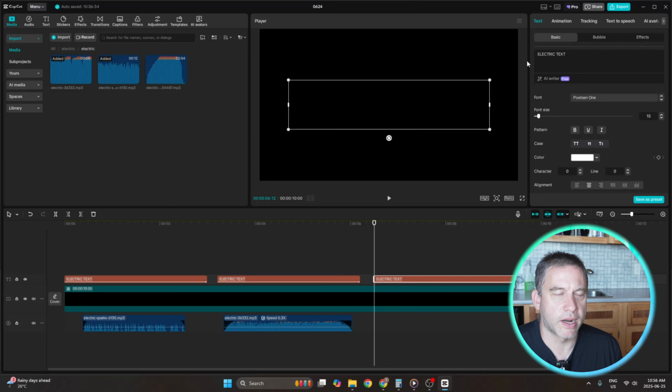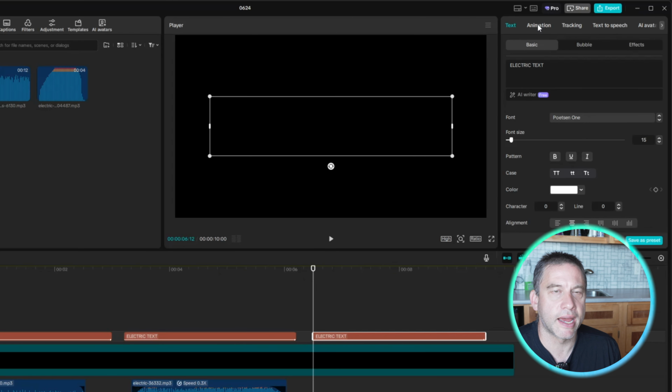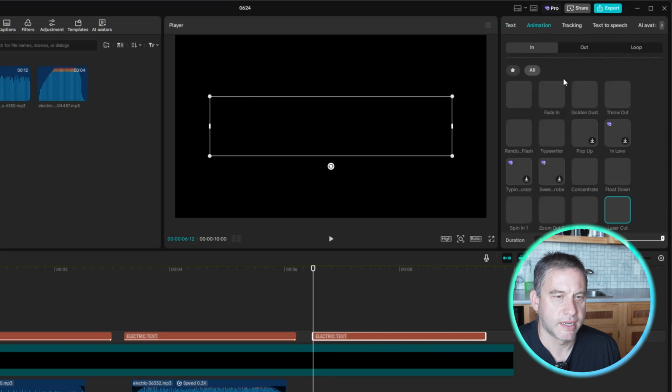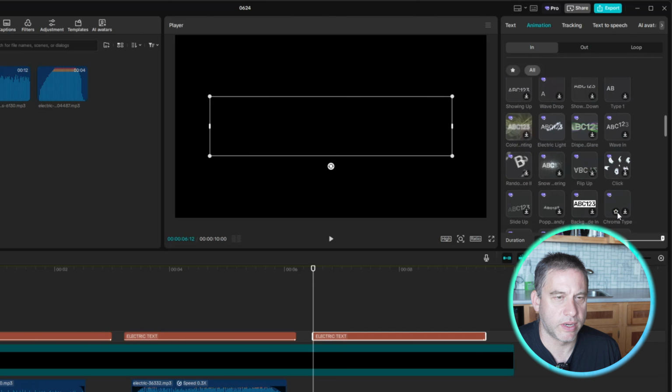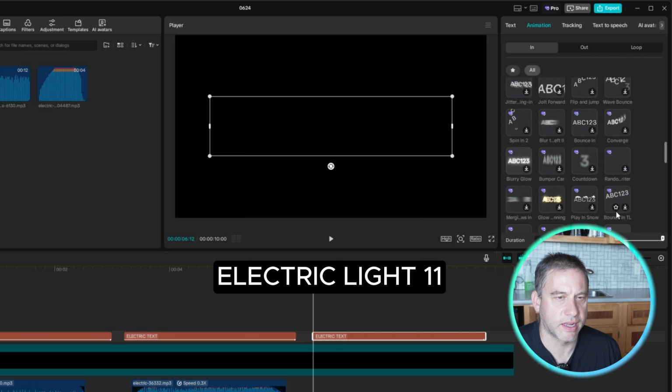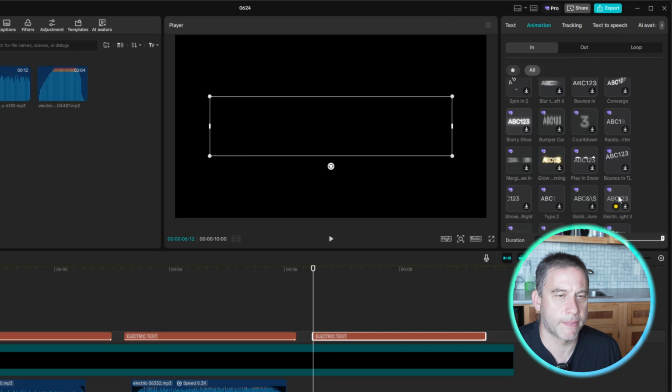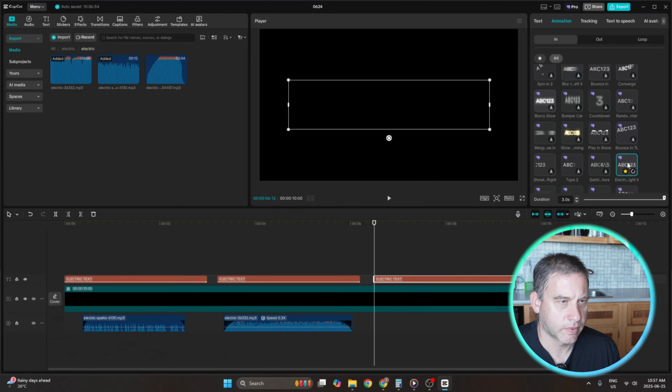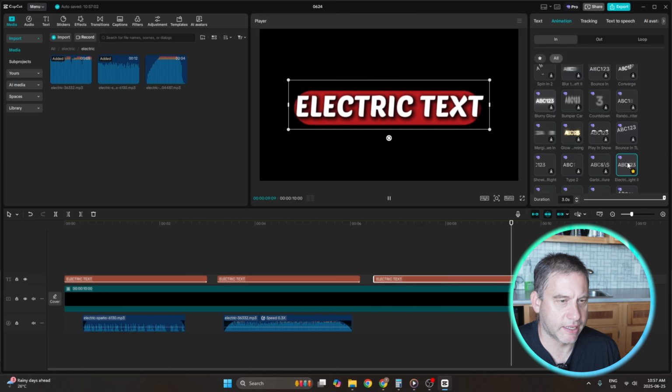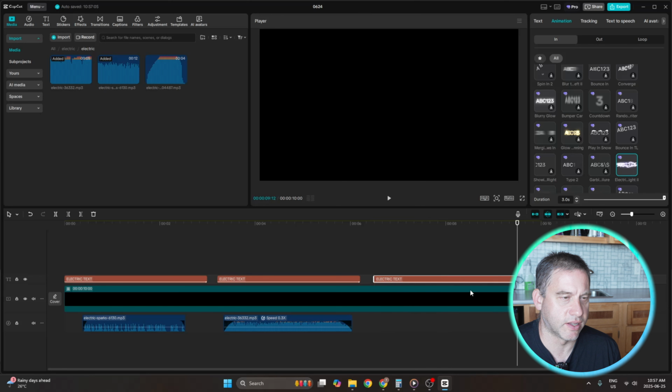So then we're gonna go up to our right here. Beside text, there's the animation tab, and I'm just going to click on that. And the last one that we did here is laser cut. So we're actually gonna scroll down, and we are looking for electric light 2, which happens to be right here, okay? So I'm gonna click on this one, and it's automatically going to generate here, and it's going to be 3 seconds long, which is what we want for this particular tutorial.